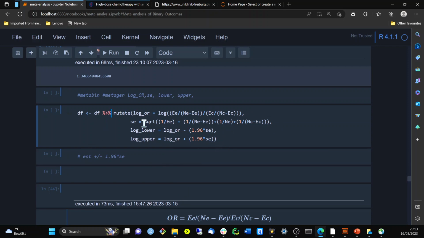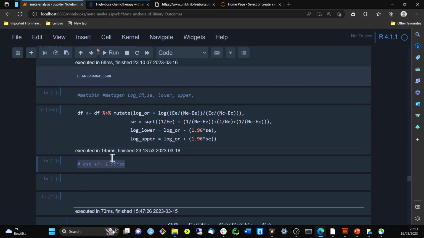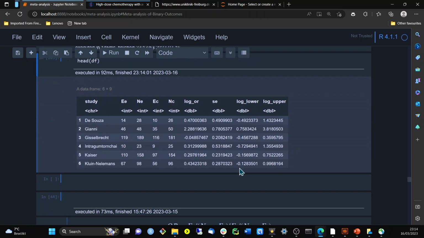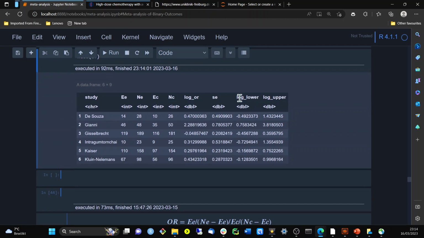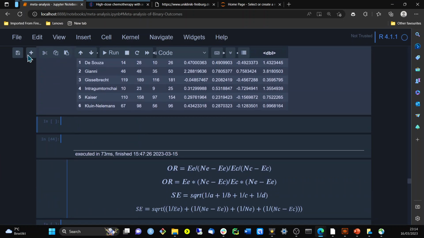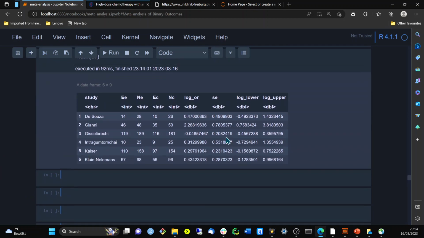Now I can simply rerun this, and then I will be able to see how the data looks. Let me see how df looks. And now I already have the log odds ratio, the standard error, and log lower and log upper. So I have everything. I can use either the metabin or the metagen function. For this video, I will just use metabin, and for the next one, I will use metagen.